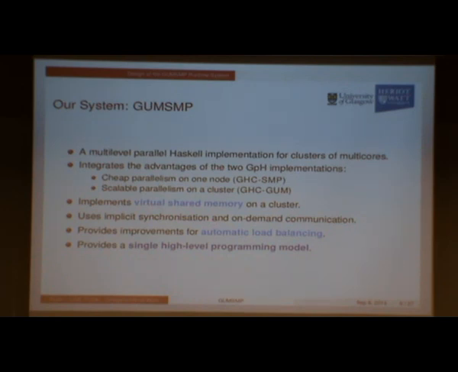So we have implicit synchronization if data that's needed is not yet evaluated, with implicit blocking, and we do on-demand communication, on-demand message sending, and packing of structures just at the point where they are needed in the computation. So we maintain the laziness in our language by doing this on demand.